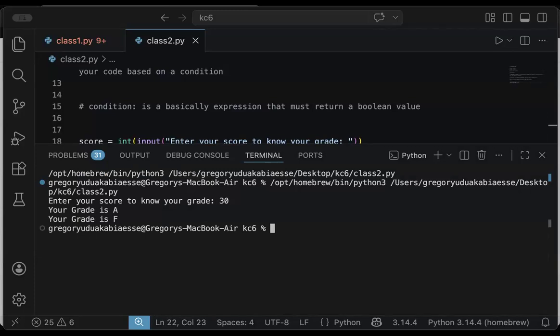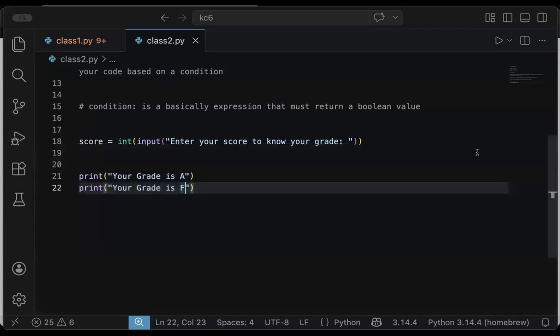Everything executes from top to bottom, and in most cases, we don't want that. We don't want everything. At least there should be a portion that should execute, and a portion that should not execute. So that is what conditional statements help us to construct.